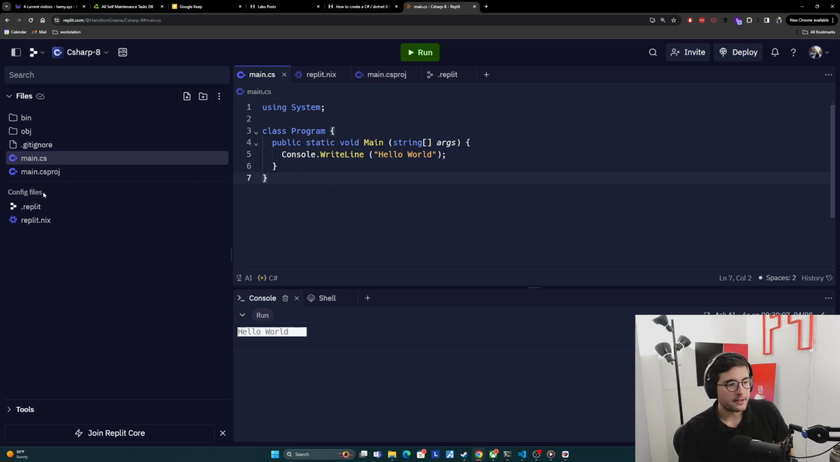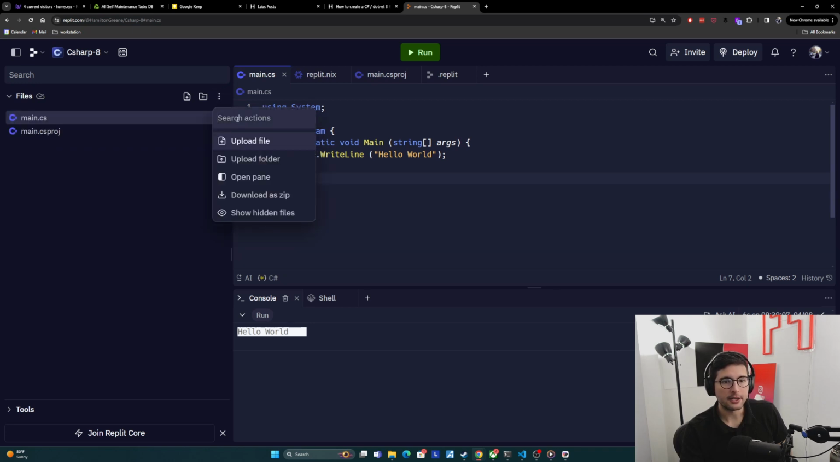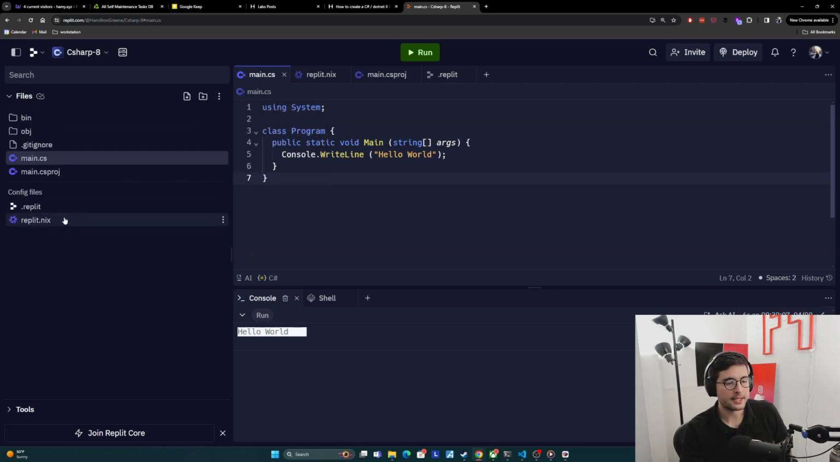So Replit has these config files, which allow you to configure the instance and how it loads, what packages to include, stuff like that. And in most Replits, this will be hidden. So you can come over here and say show hidden files, and then you'll see these two guys.